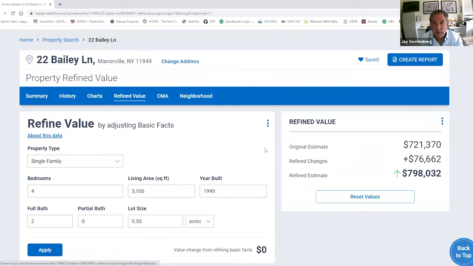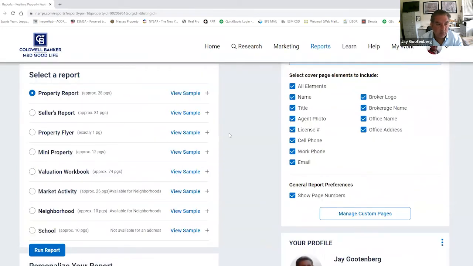Now what I'm going to do is create a report for this data. You can click on the create report. RPR has got 8 different reports. We're going to concentrate basically on 2 of them today.